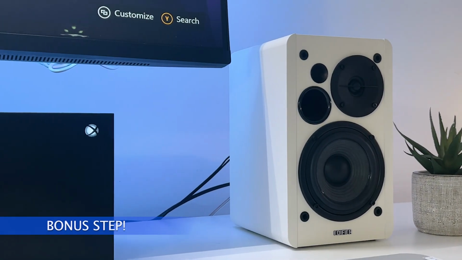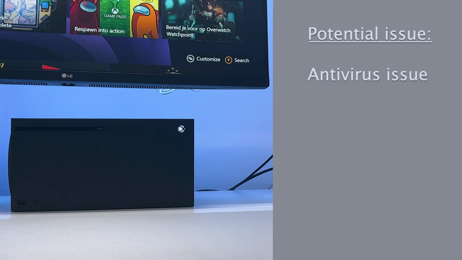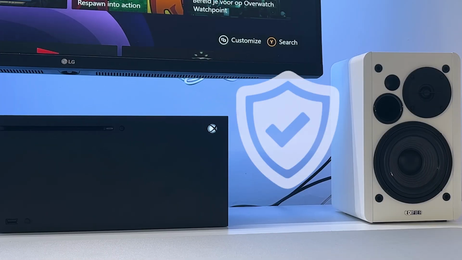As promised, the bonus step. If everything did work as expected, then it could be your security or antivirus software blocking connections from your Xbox to the Microsoft servers. In that case, you might want to temporarily disable it and then try again.